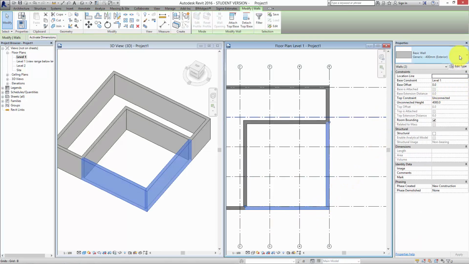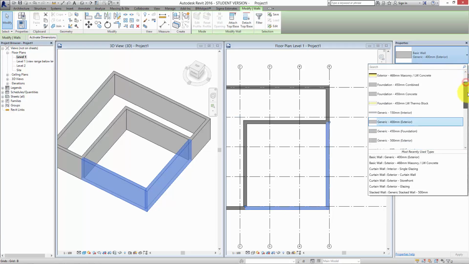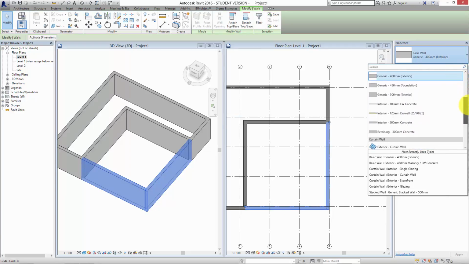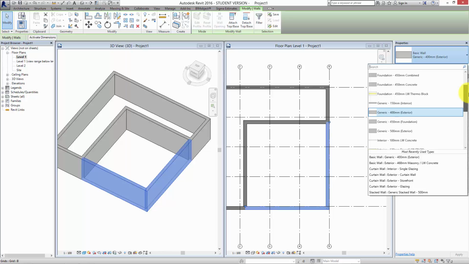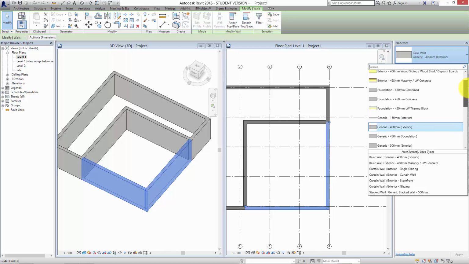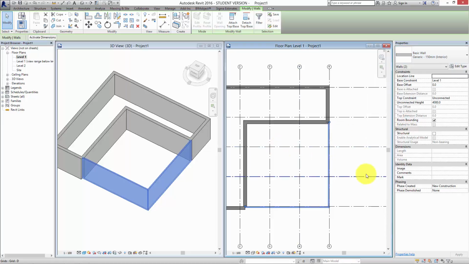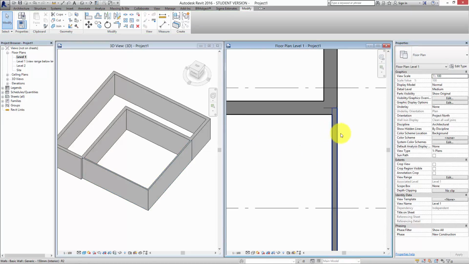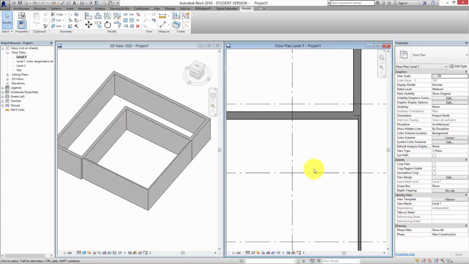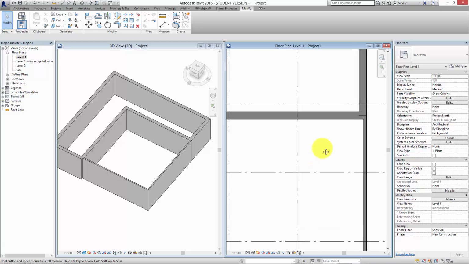So again, I'm going to hold down Control, and change this wall type to, what do we got? We don't have one that suits yet, so let's just change it to generic 150 interior, because there are no materials and it doesn't really make any difference. So now you can see we've got a slightly thinner wall, which is more in tune with what an external wall might be.